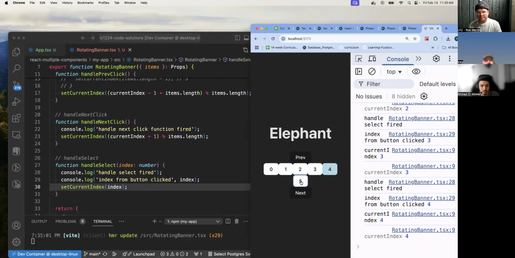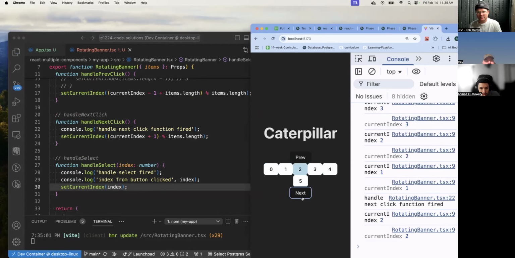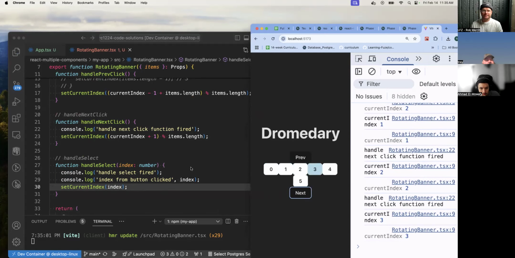And now we've got the functionality that we're working for. Prev goes back, next goes forward. And that walks us through the implementation of all the functionality. Any thoughts or questions on that?